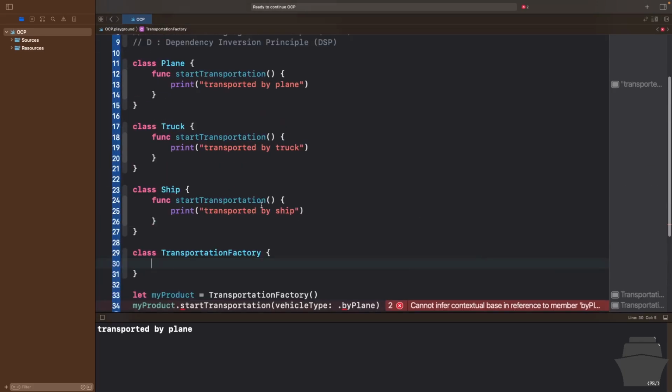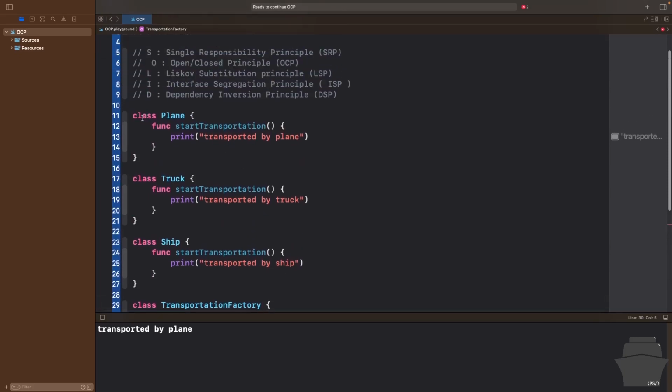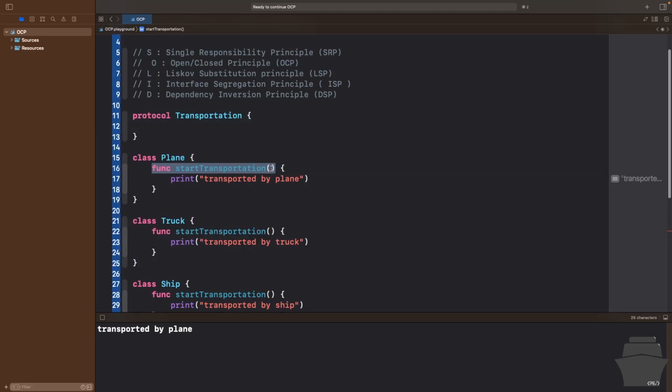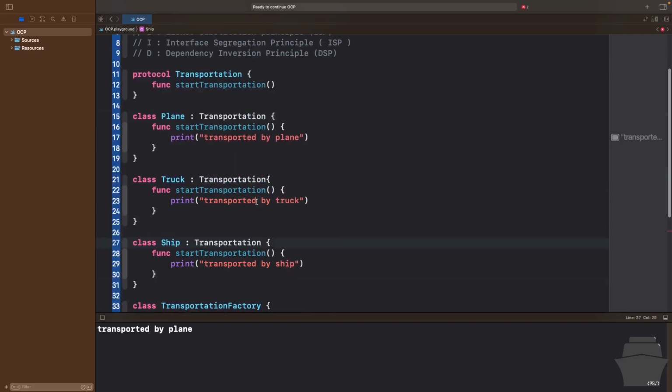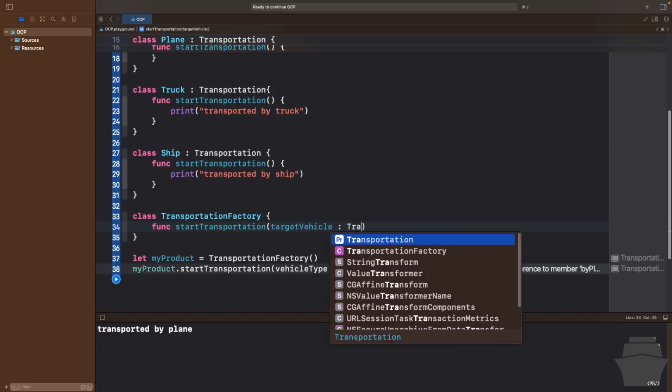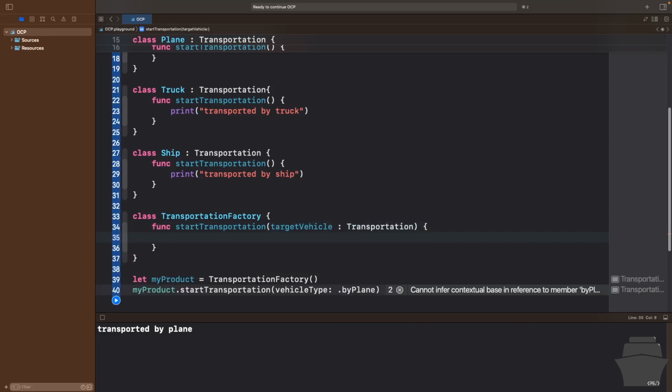Now I will add a protocol and apply this protocol to each vehicle class. Here at the very top, let's say protocol Transportation, and let me copy this function definition and paste it into the protocol. Also, I will apply this protocol to these classes, just like that. Now in the TransportationFactory, let's also add the startTransportation function, and this time its parameter will be targetVehicle and the type will be our Transportation protocol. Inside the function, just call targetVehicle.startTransportation.